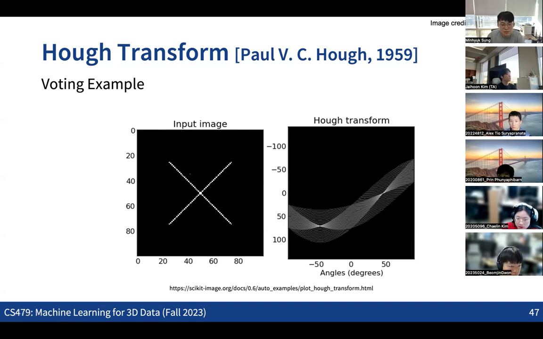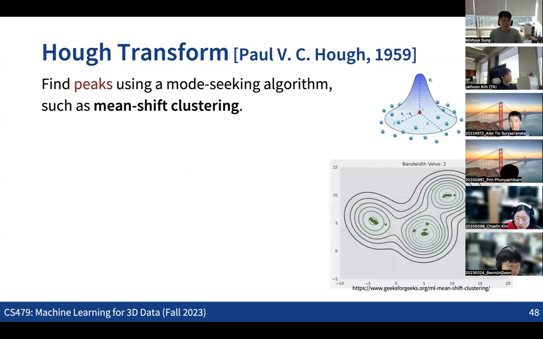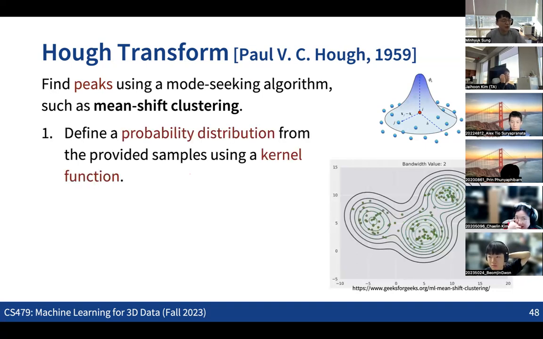Yeah, so there are also a bunch of ideas for how we can find the peak points. There are various ideas for doing some kind of mode seeking. One of the basic ideas is mean shift clustering, which is nothing but defining a probability distribution from the given set of votes, from the given set of samples, by having some kind of a kernel function.